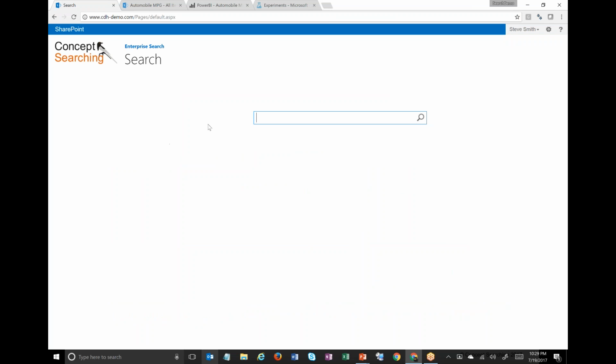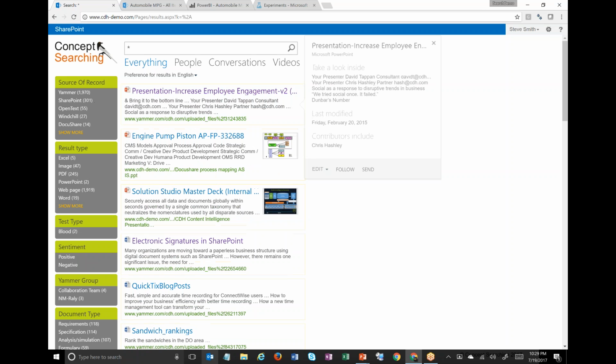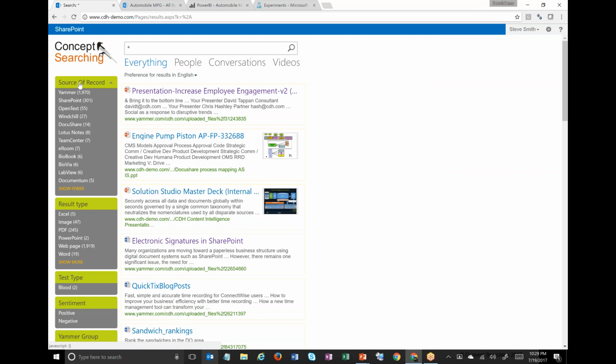So this is our search center, and I'm just going to do a star query just to show you some of the sources of record. So you see here we've got sources from Yammer, OpenText, Windchill, DocuShare. I mean, any content source that you have, our connector can securely connect to it and index the content. We're also applying metadata to it.